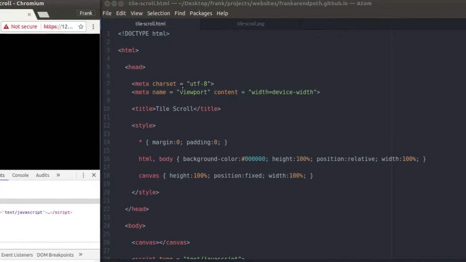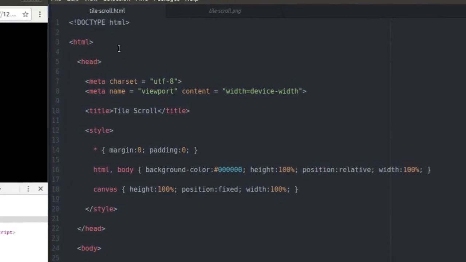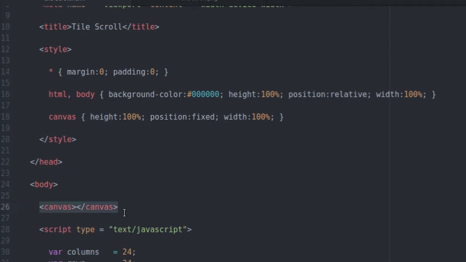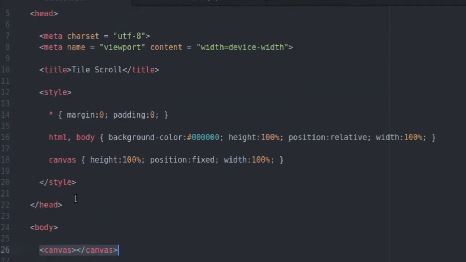So I already have quite a bit of the code written, but basically just the shell. So I have the HTML, and that's going to set up all my HTML tags. It's going to set up my canvas element right here, which is inside the body tag. I have some CSS to style everything.